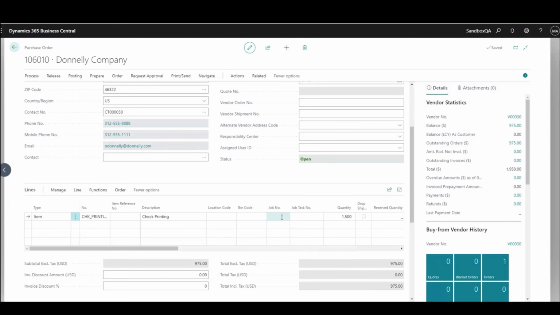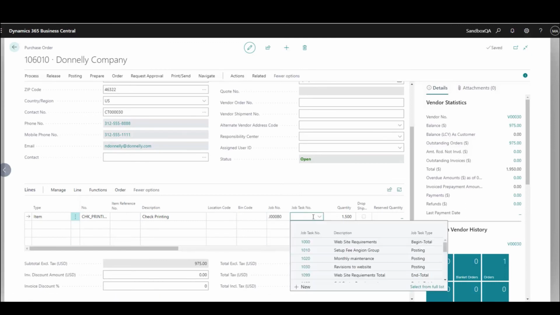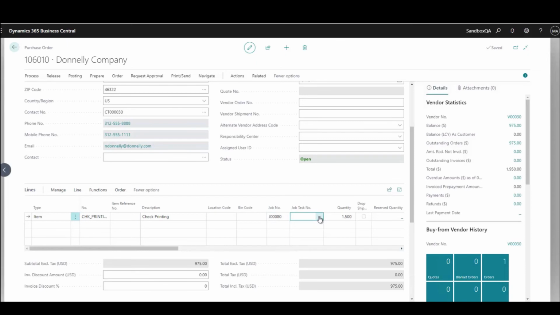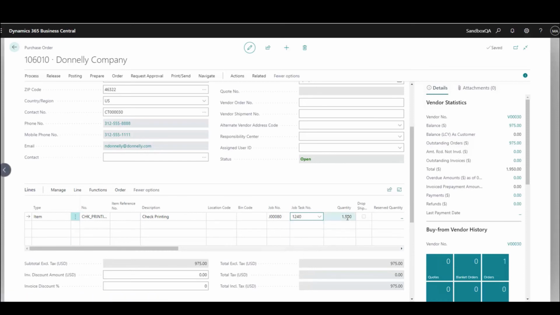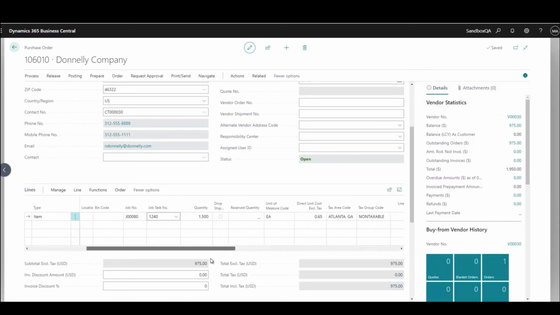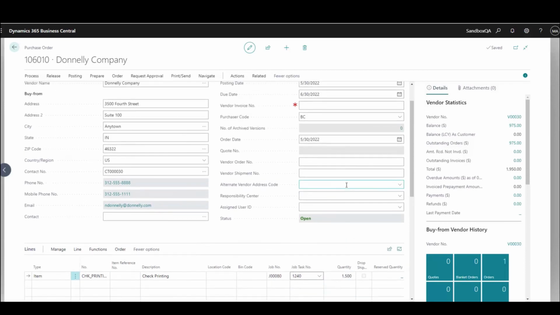And notice, as I said, it does not have a job number. So what I'm going to do is fill this in, and this is a modification that should come across from the requisition worksheet, but it doesn't. And of course it doesn't have the task number here either, so we're going to pick that check printing task number, 1240. And it has a quantity of 1,500 on the line and a unit price of 65 cents. So this has brought everything over just as we would expect it to. And when we receive this, this will then update our job.